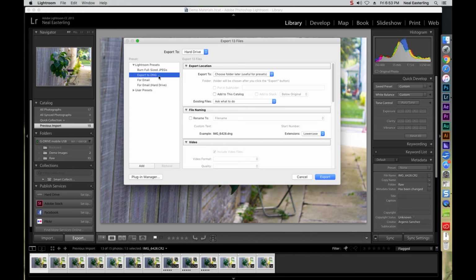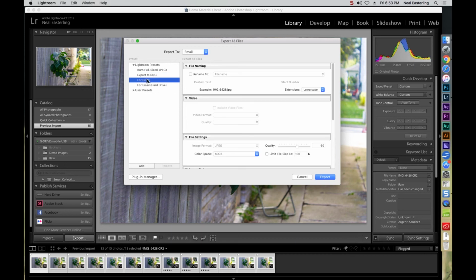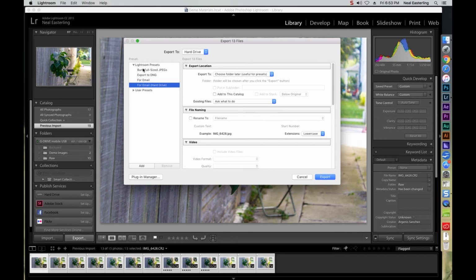On the left side there are presets. Lightroom has a bunch of presets, so if I click on these, it's not a bunch but there are quite a few, and it sets stuff. So this is an export for a CD or DVD. This is for the hard drive to export to DNG, which is the universal RAW file. For email, which has specific size limits, and for email hard drive. I don't like any of these so far as what we're doing, so we're not going to use any of those. We're going to click back off of that.